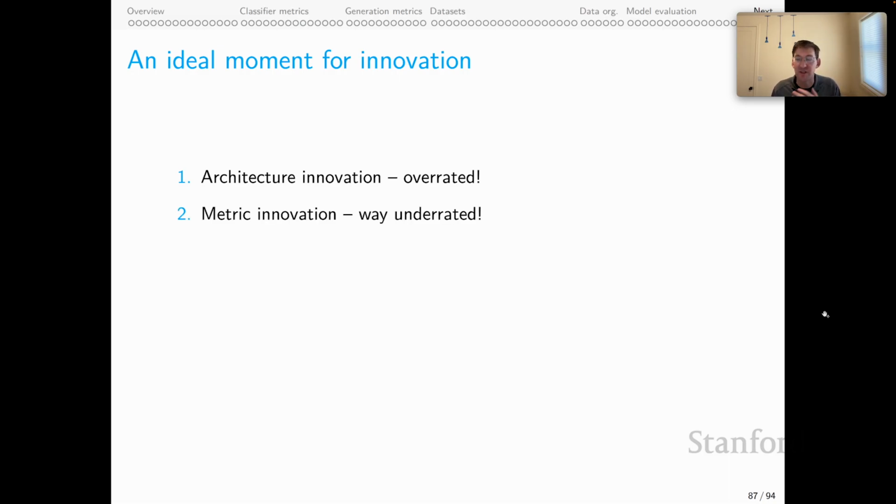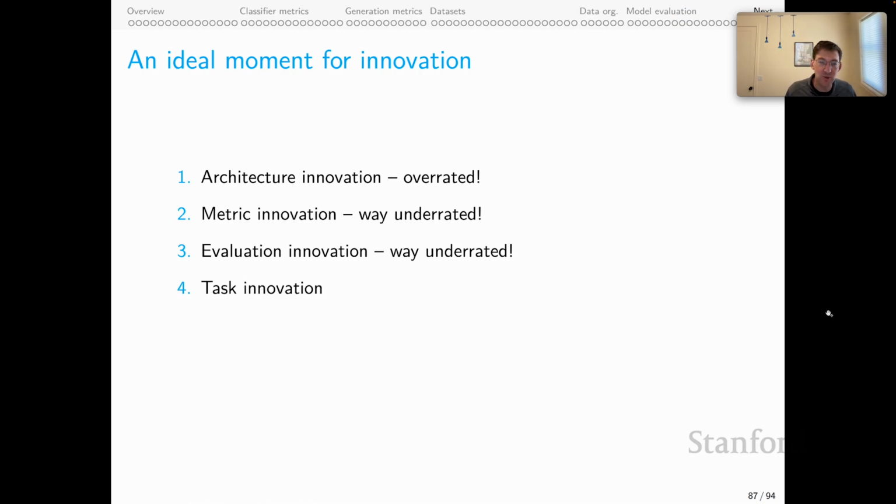Metric innovation, way underrated. It's been a theme of these lectures that we need to think very carefully about our metrics because they are our guidepost toward whether we're succeeding or not. Relatedly, evaluations in general, we need innovation there. This is way underrated by the community at this point. Task innovation, underrated. We are seeing some things, so it's not as bad as 2 and 3, but still we should all be participating in this area.